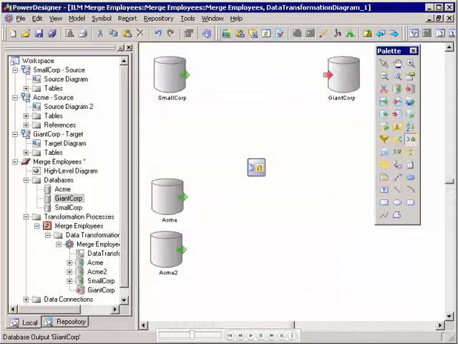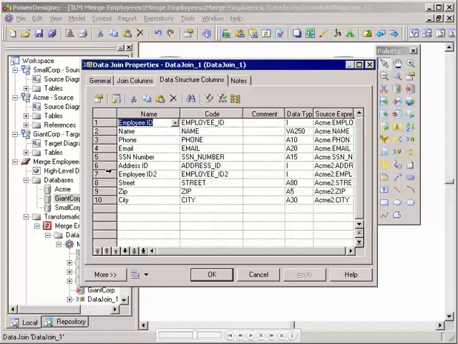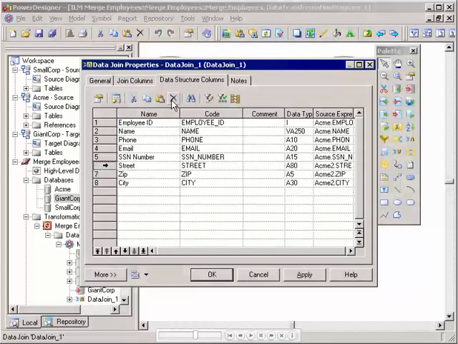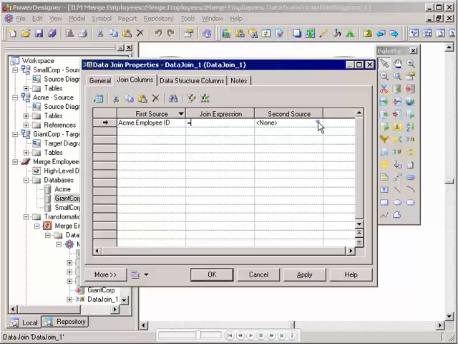Now, with all my preparation done, I can get onto my transformations. I'll start with the join for my Acme tables. As you can see, I create a join with the palette tool and then draw flows from my sources. When I open the join property sheet, you can see that the source columns are automatically filled from the incoming flows. The Data Structure Columns tab represents the output of the action, and so I can safely delete these two extra ID columns. Next, I specify the columns to join on, and then I'm ready to proceed to the next step.